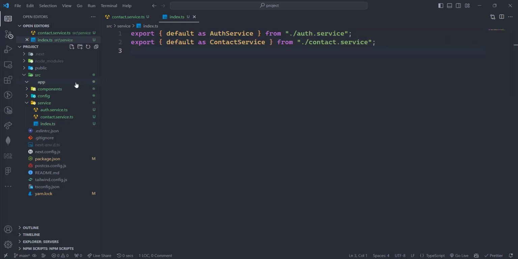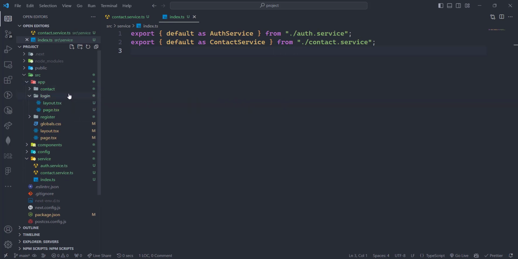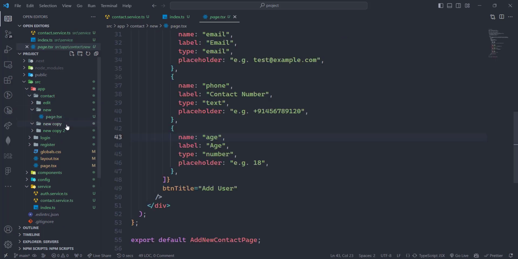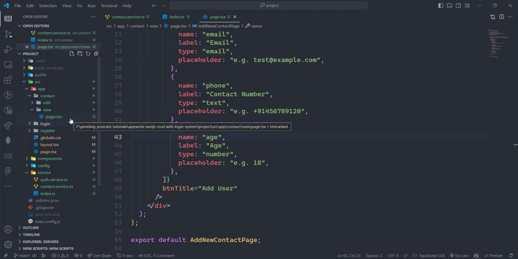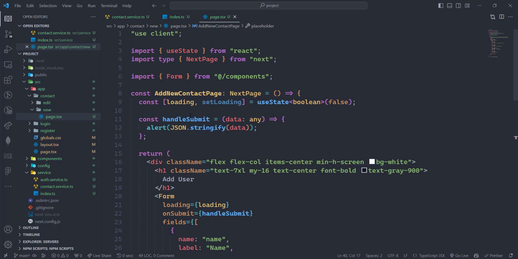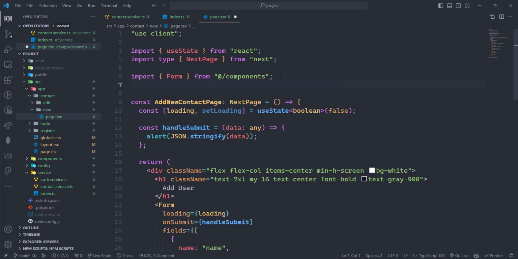contact.service. Now let's go to the app, and here we will go to the contact. In the contact we have to go to the new. Let me delete all these unnecessary folders. Yeah, so we have a new, because we want to create a new contact, so we have to go to /contact/new. Here I'm going to just import that one.